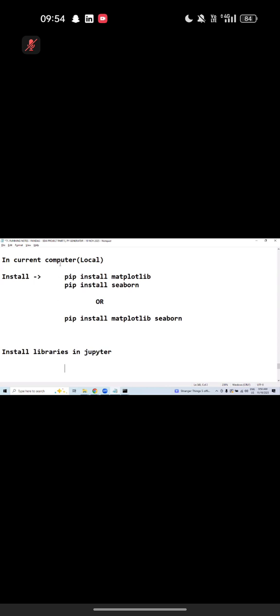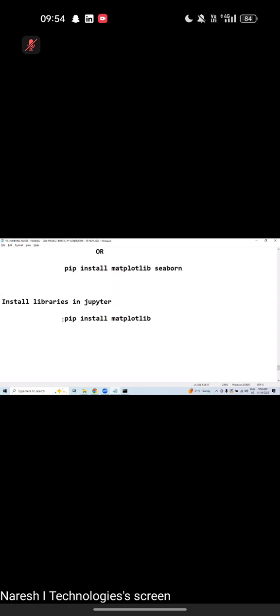Repeating again. In your computer, if you wanted to install, can you read the command name? Pip install. One more time. Pip install. Daniel, I wanted to install in Jupyter. Same command, but before that you have to provide one symbol, the exclamation mark actually. Otherwise, the command will not run. Repeating again. In your laptop, in a command prompt, pip install library name.